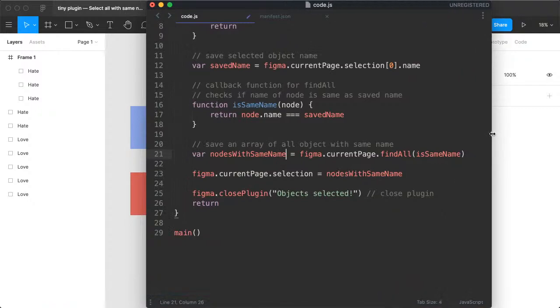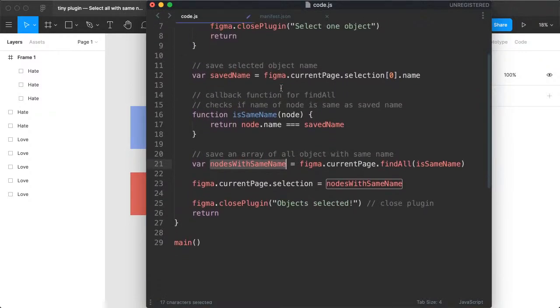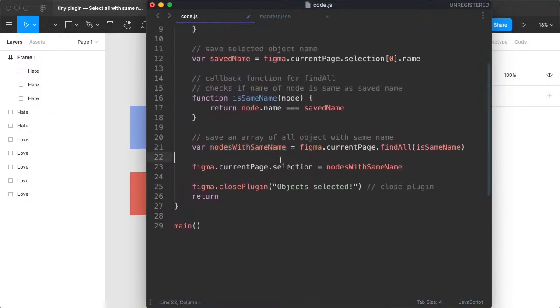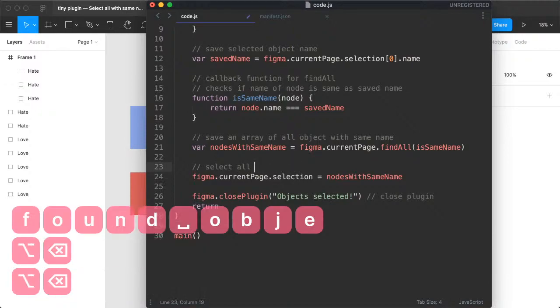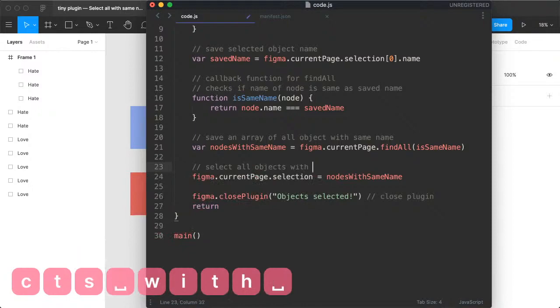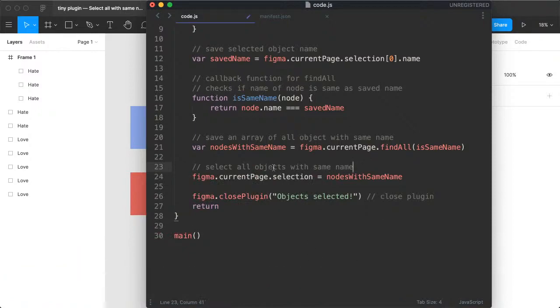Great. Let's expand it a bit. Writing good names is really important for writing good code. And then basically we select all found objects. And then we close the plugin.